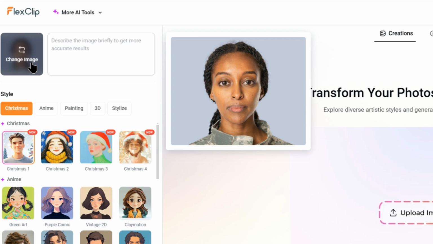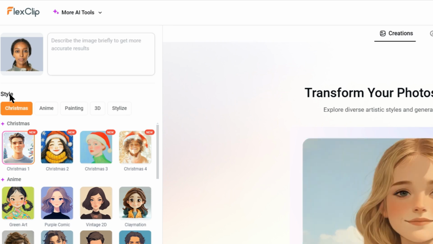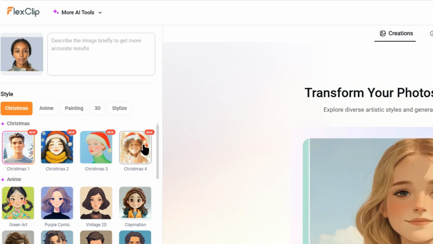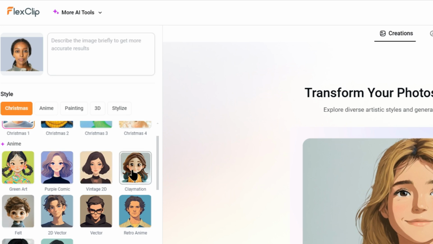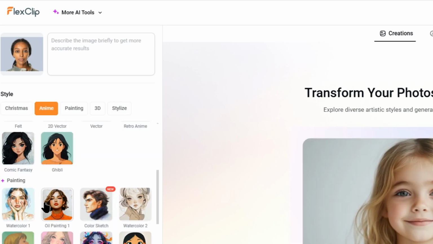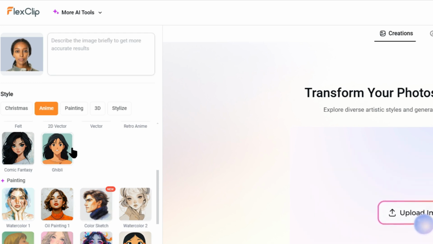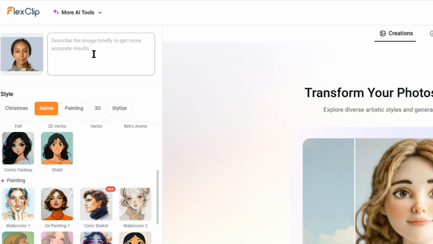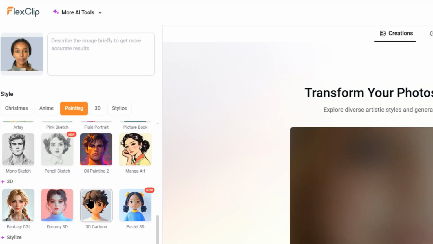To get started, we have various styles you can choose from. As you can see, we have a list of styles here. These are the new AI tools you can use to create a Christmas art on your image. And we also have the anime styles. We also have the painting. You use this if you want to turn your photo into a paint. You have two ways. You can either go ahead and describe the image briefly to get more accurate results, or you can just as well go ahead and choose the style you want.